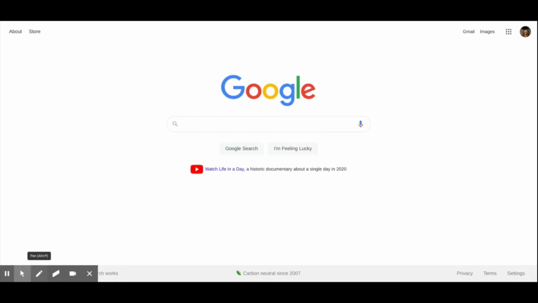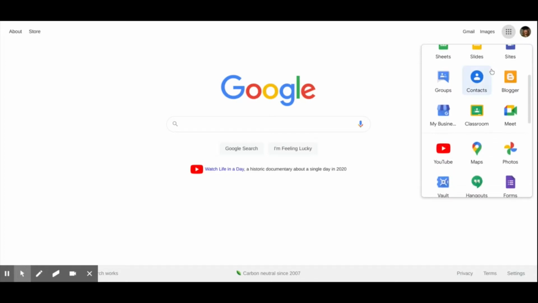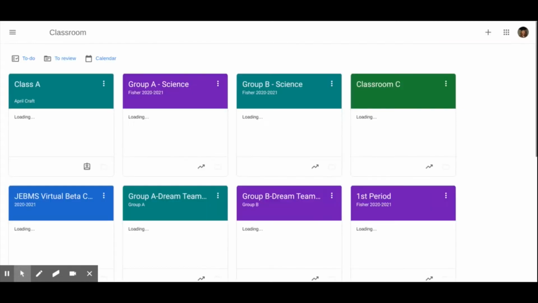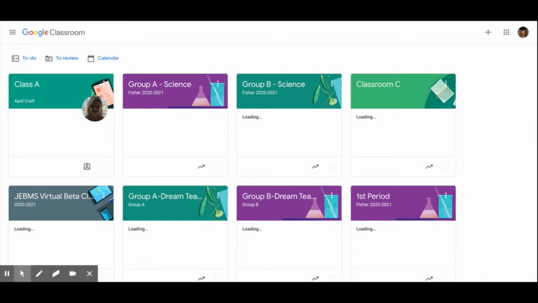So let's get started. Beginning from the Google web browser, we will select the waffle in the top right corner of the screen. Then we will select the Classroom application. As this application opens, we will be on our dashboard. On our dashboard, it will list all of the classes in which a student is enrolled.